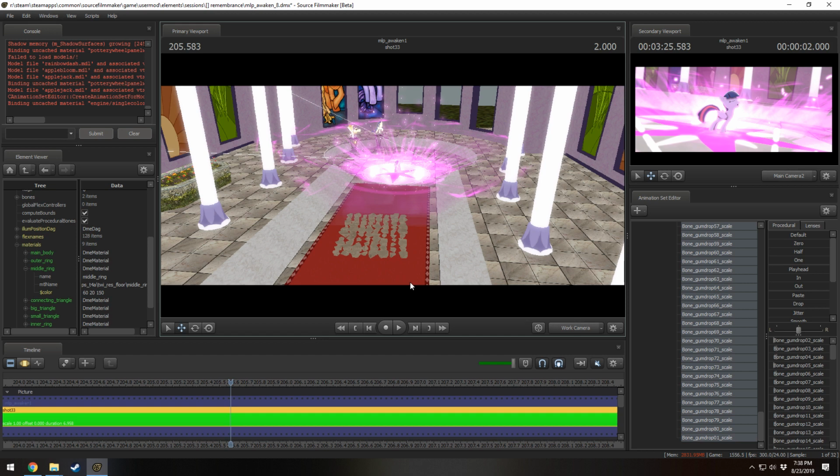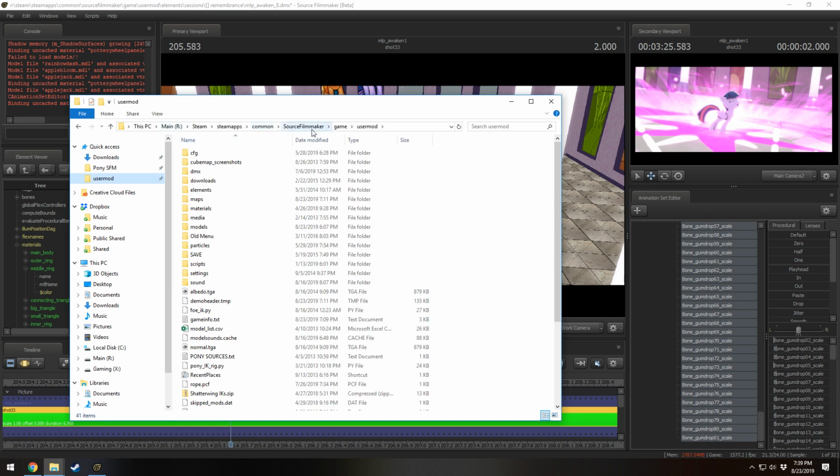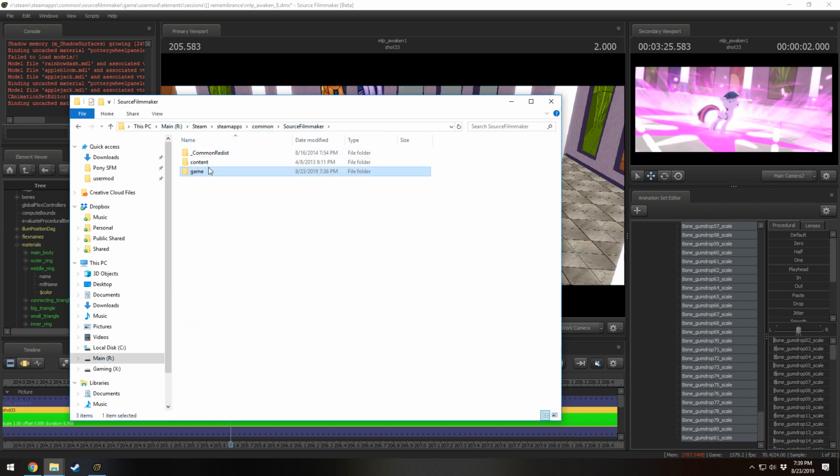What do you do when you need to transfer your entire SFM user mod, directly in models, to a new computer? I have had to do this once. What you do is go on the new computer, install SFM so that all the files are there, and then go into your files, your user mod, but really this game folder as far as I know, and just copy paste it. I did it on my laptop and it worked fine.